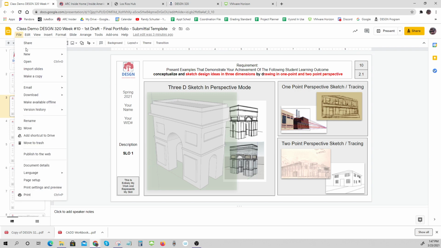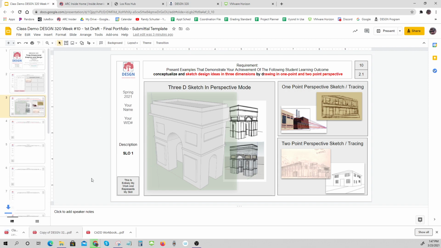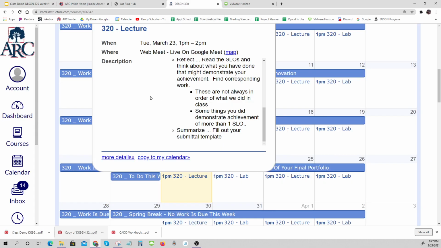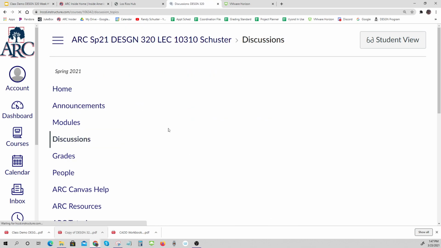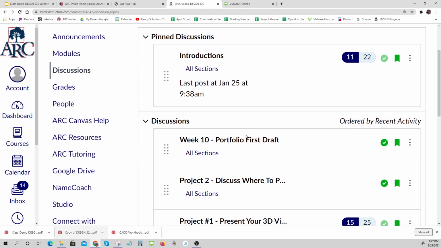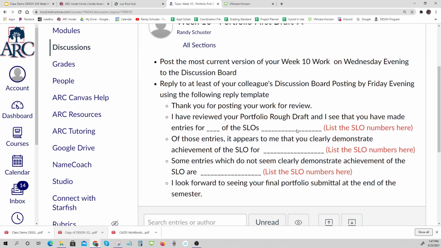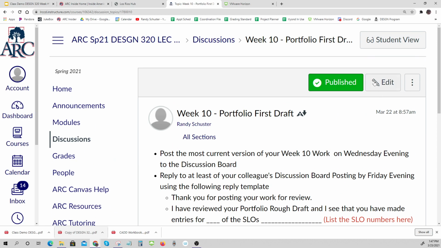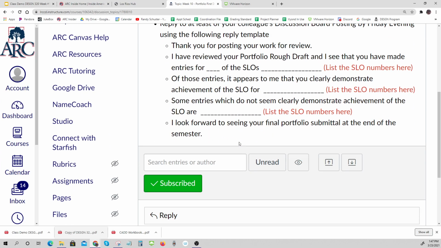Okay, so now I'm going to download as a PDF. There it is. And I'm going to do the next part of your assignment. And that's to go to the discussion board and post it. Portfolio, first draft. Ooh-wee. I better go to my student view so I can show. No, I don't have to be in student view to do this one. I can do it as me.